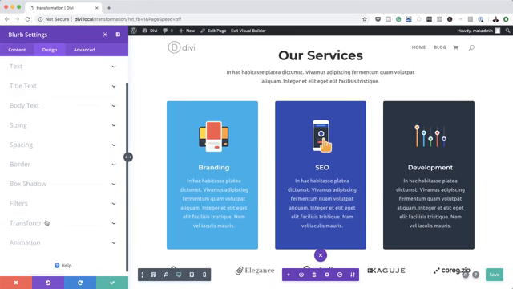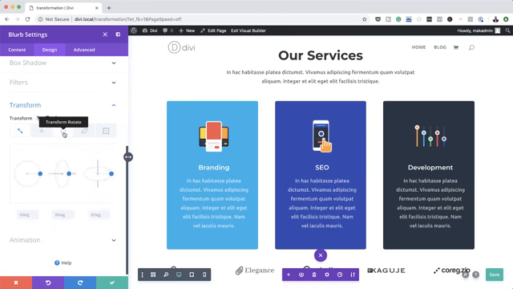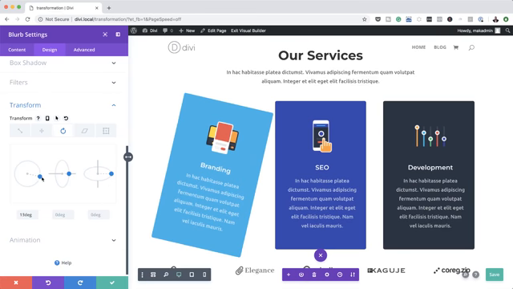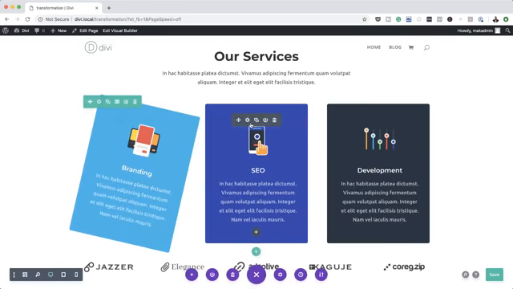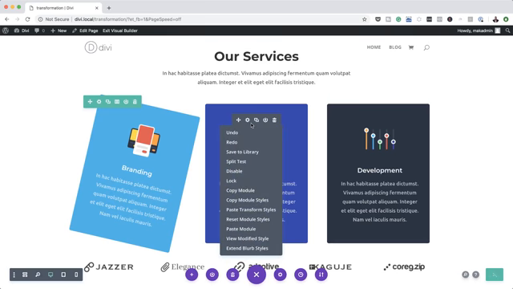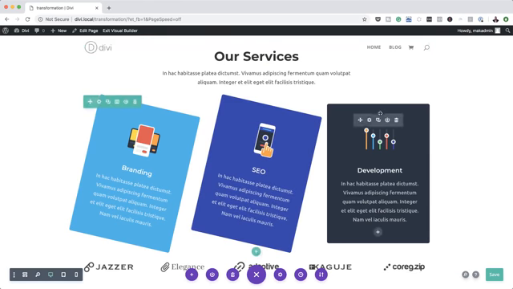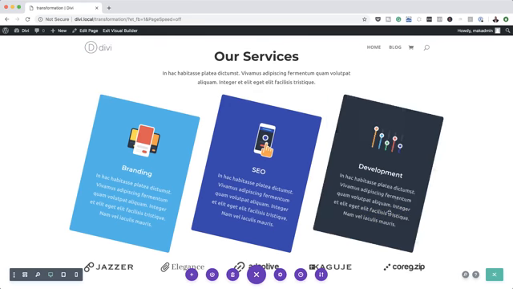So I'm going to come over here to transform. With this one here, I want to use rotate. Okay, so I'm going to go with that angle, about 13. Copy transform styles. Then I'm going to come over here. Paste transform styles. Has that worked? Yes, it has. We're going to do the same here. We're going to paste the transform styles. There we go.